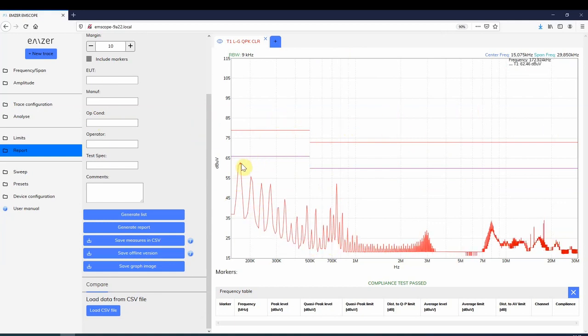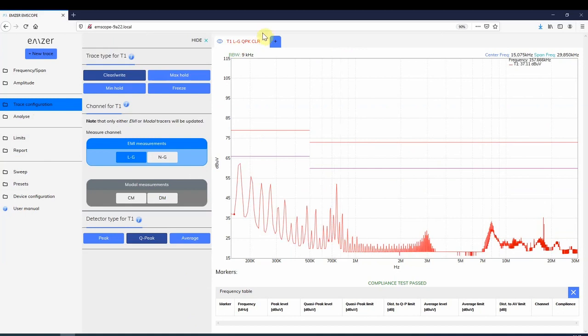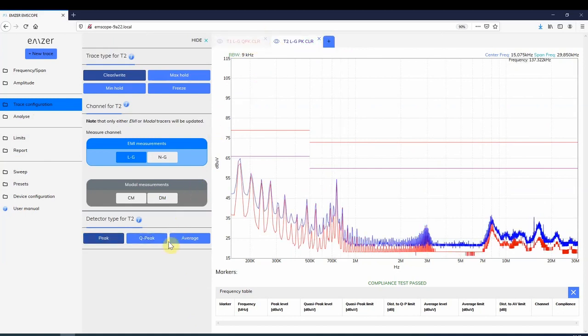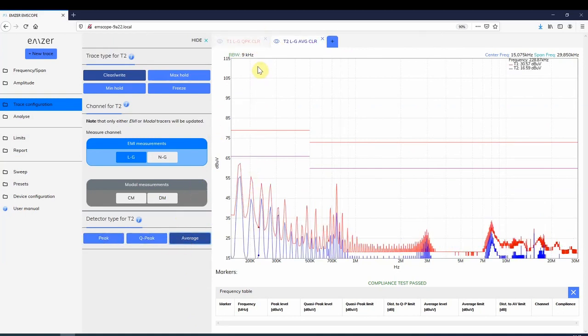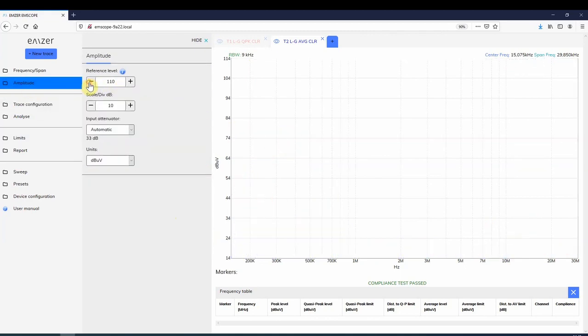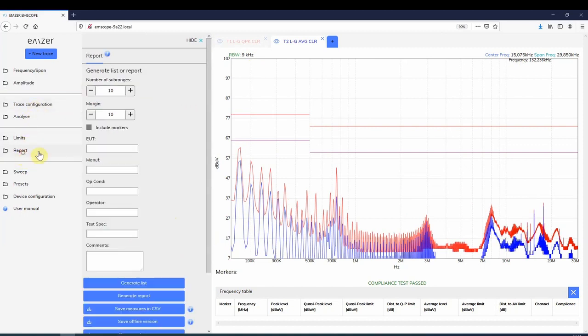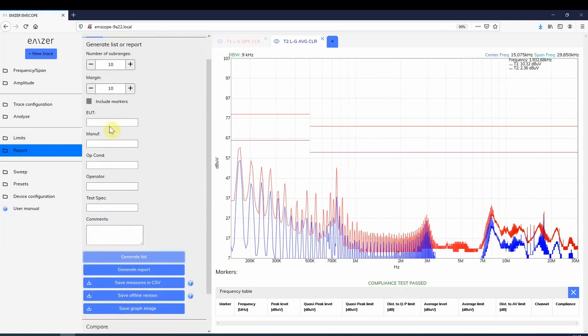Well, the last thing we can do is to create more reports. So we go to trace configuration. We can add second tab to show the average. So we have both graphs together. If we want now, we can also decrease the amplitude. And now we have noise. We can also do the graph. As we said before, we have a compliance test passed.